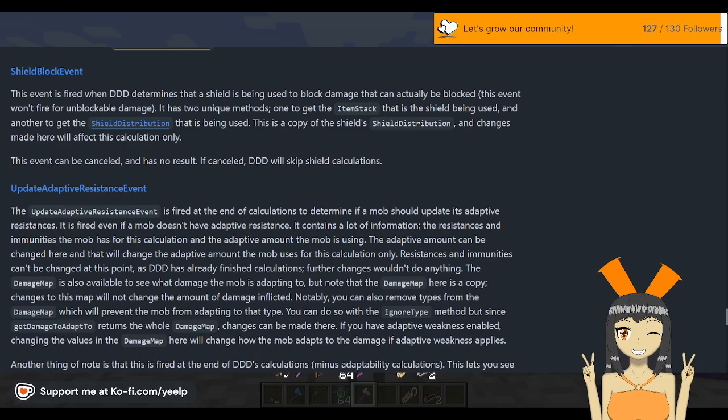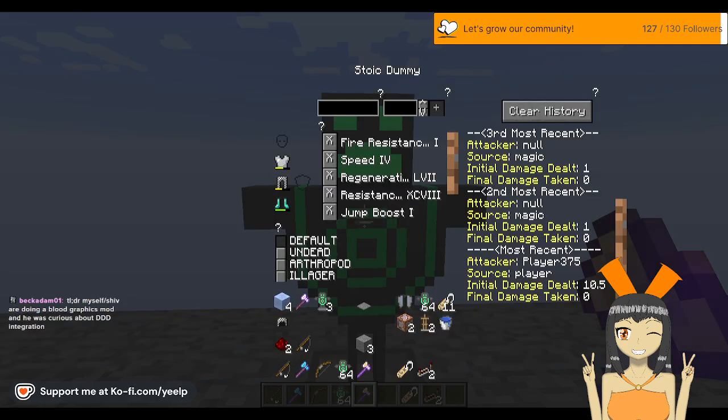I realize I explained all of that while there was an ad playing, which is awesome. TLDR, myself and Shiv are doing a blood graphics mod, and he was curious about DDD integration. Ah, I gotcha. So that should give you access to most of the things you need, right? Those two events are whether you want to look at damage dealt versus damage taken kind of thing. But yeah, that should get you most of the way started.